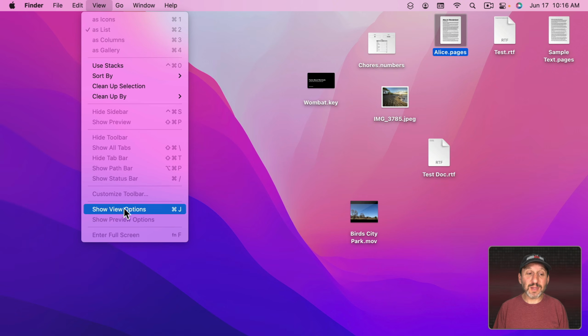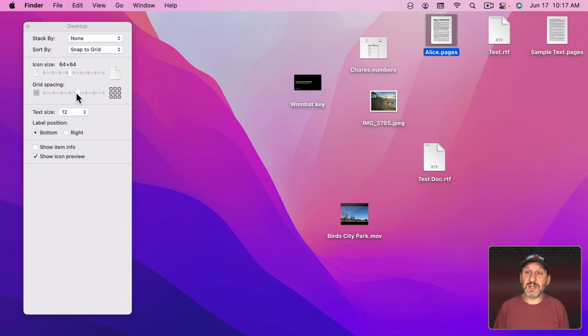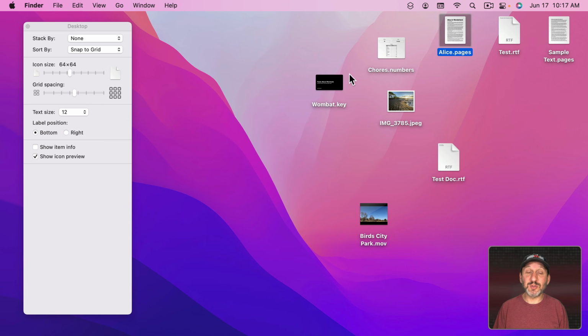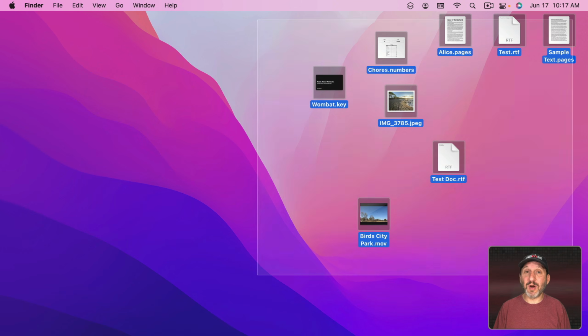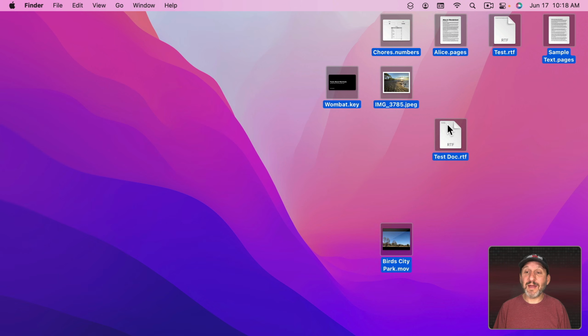You can go to View and then Show View Options and this is where you set the grid size. So I can change it here like this and it will change the spacing between each one. Now if you like the idea of having everything neatly in a grid, you can always force them all into a grid by selecting them all like that and then go to View and then Clean Up Selection. And that will take every icon and move it to its nearest grid position.